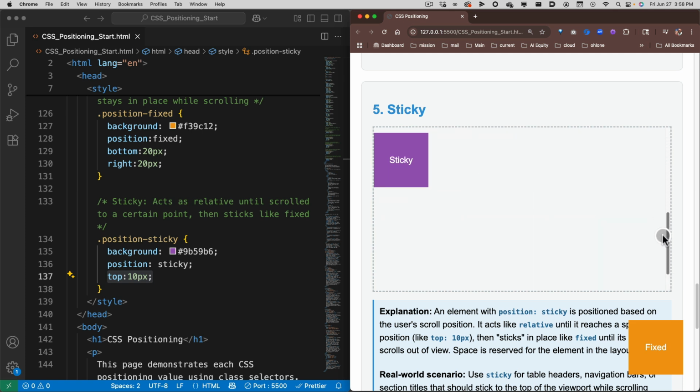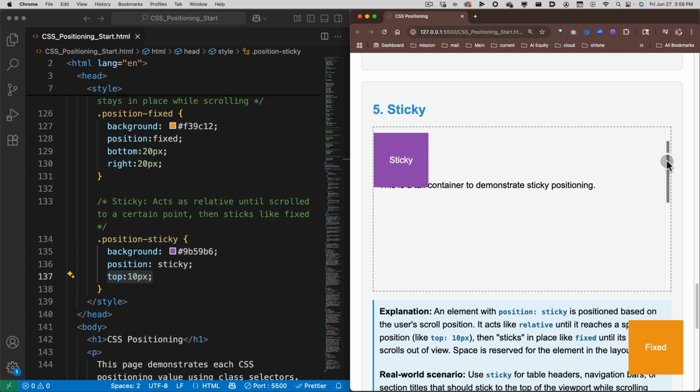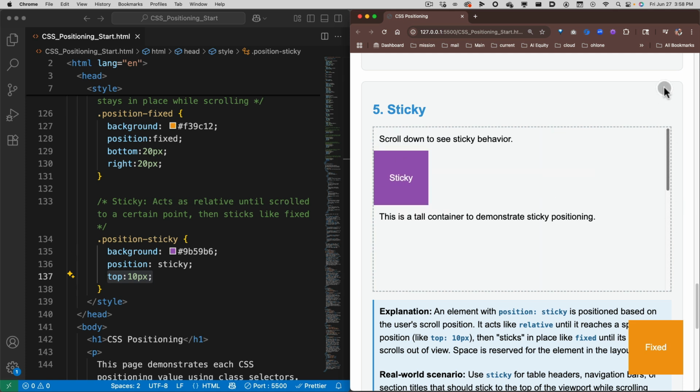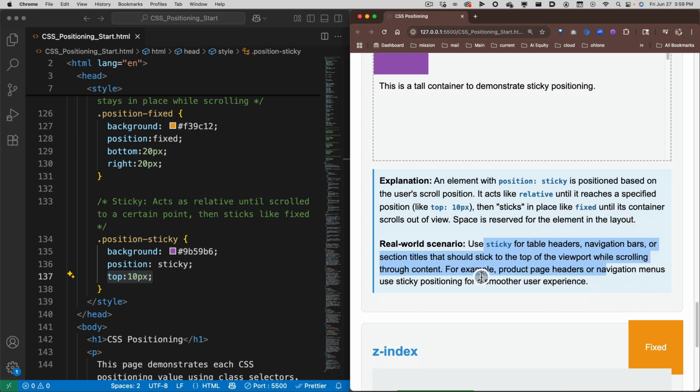So this is pretty cool, pretty useful for sticky navigation bars, things like that, that you want to scroll up a little bit, but you want them to stop scrolling. They don't scroll off screen. It just stops there. So it acts like relative until you get to the position, then it sticks like fixed. So it's kind of a combination of relative and fixed. Useful for table headers, navigation bars, section titles, things like that that should stick to the top of the viewport or a certain container.